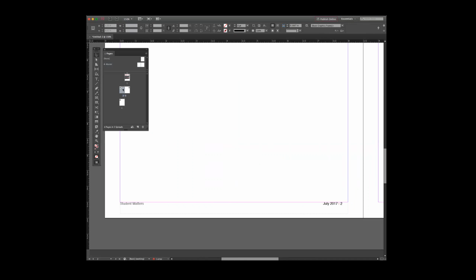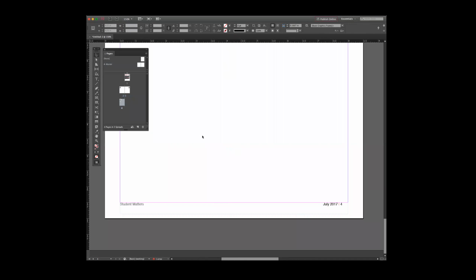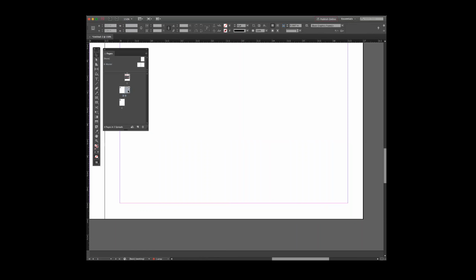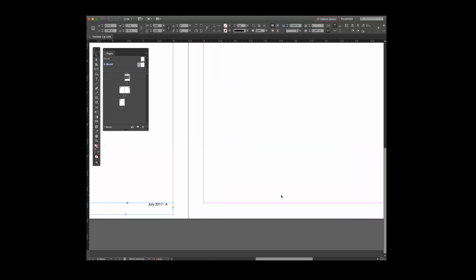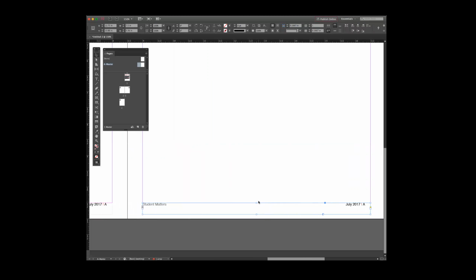Let's look at all the other left-hand pages. So I'm on page 2, and now I'm on page 4. If I go to page 3, you'll notice there's nothing there. It's because I only applied this master page to the left-hand side. Now I'm going to have to copy it over, paste it, and format it for page 3.